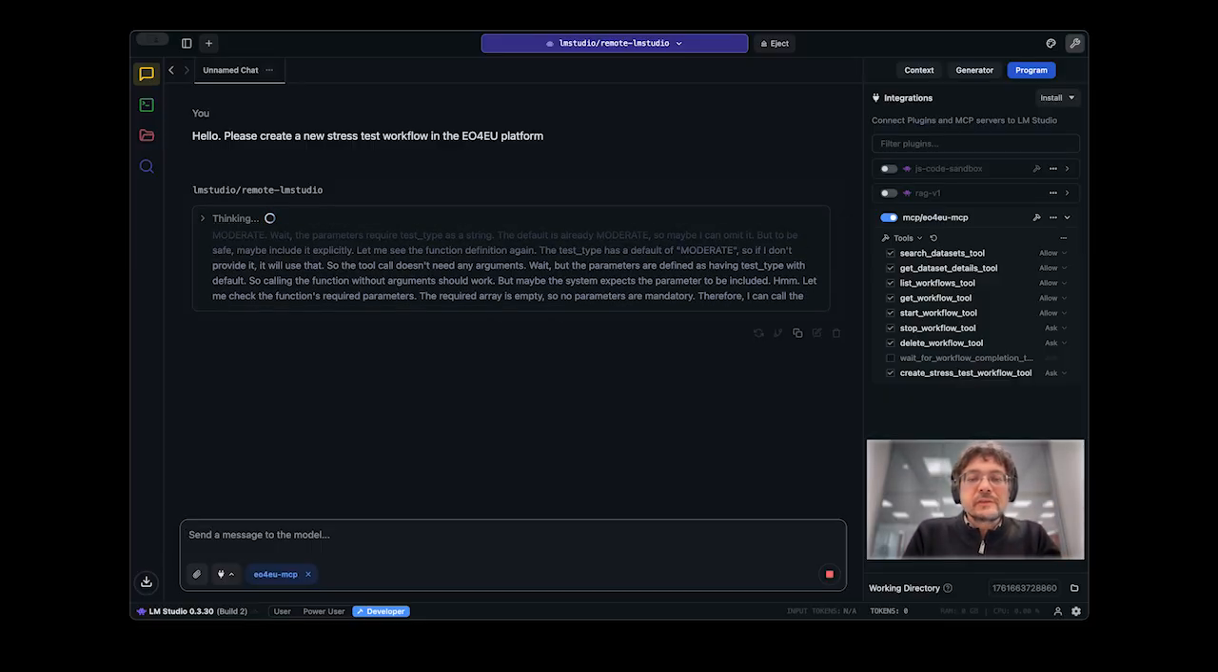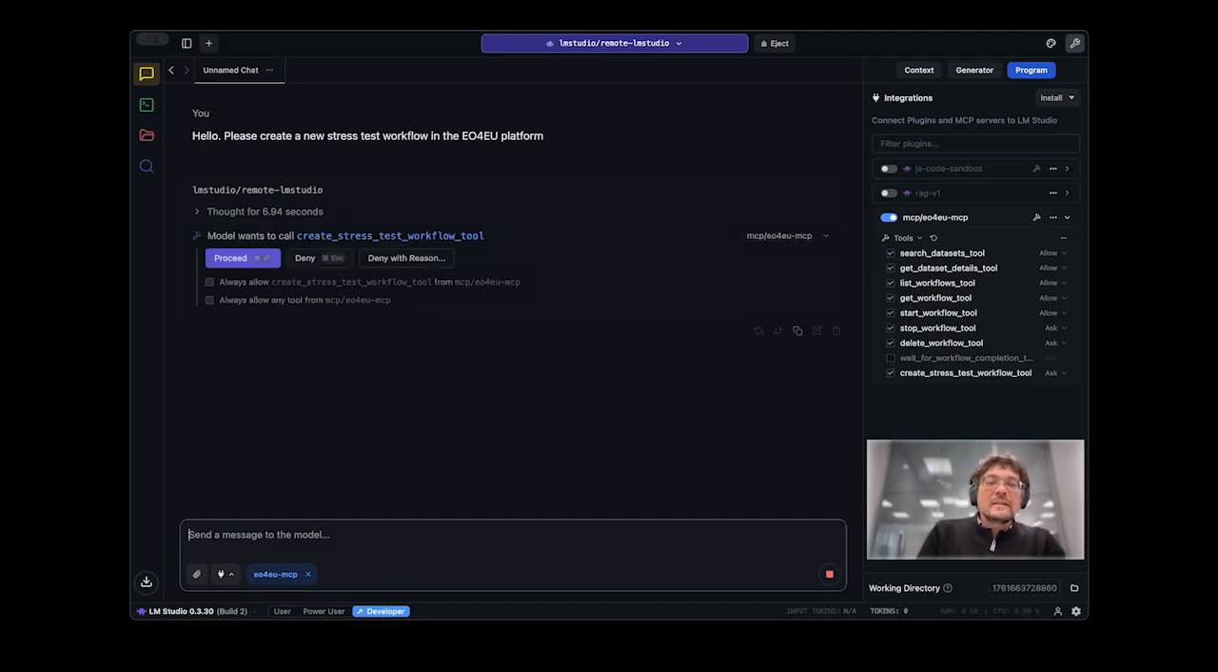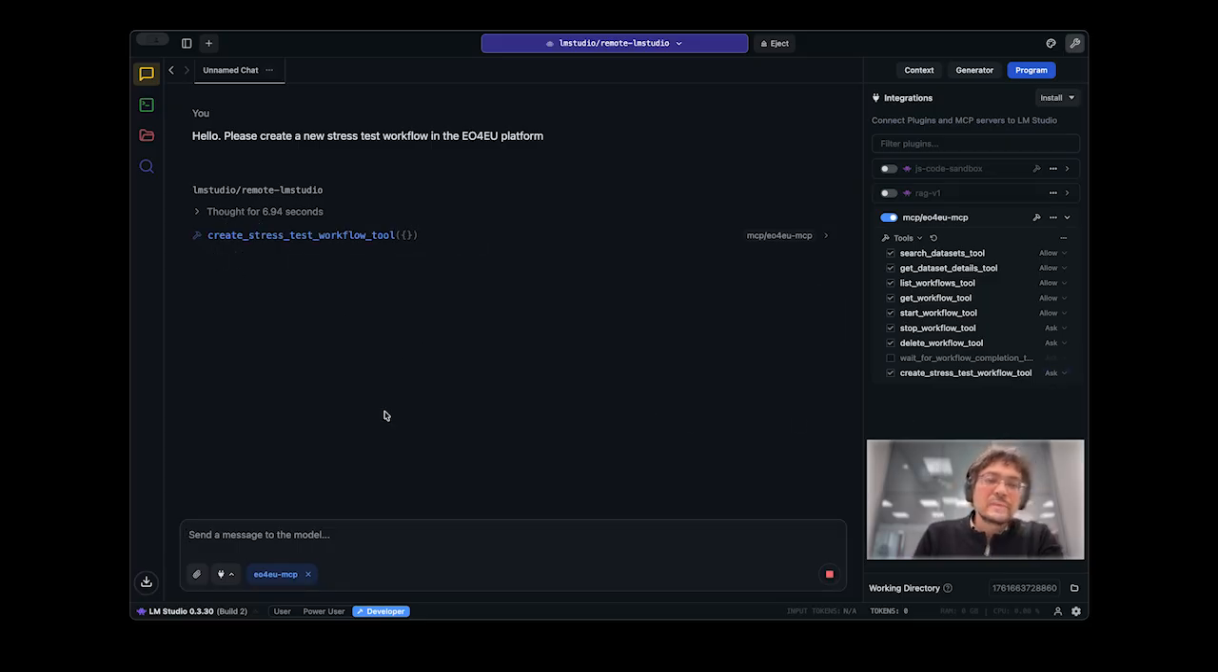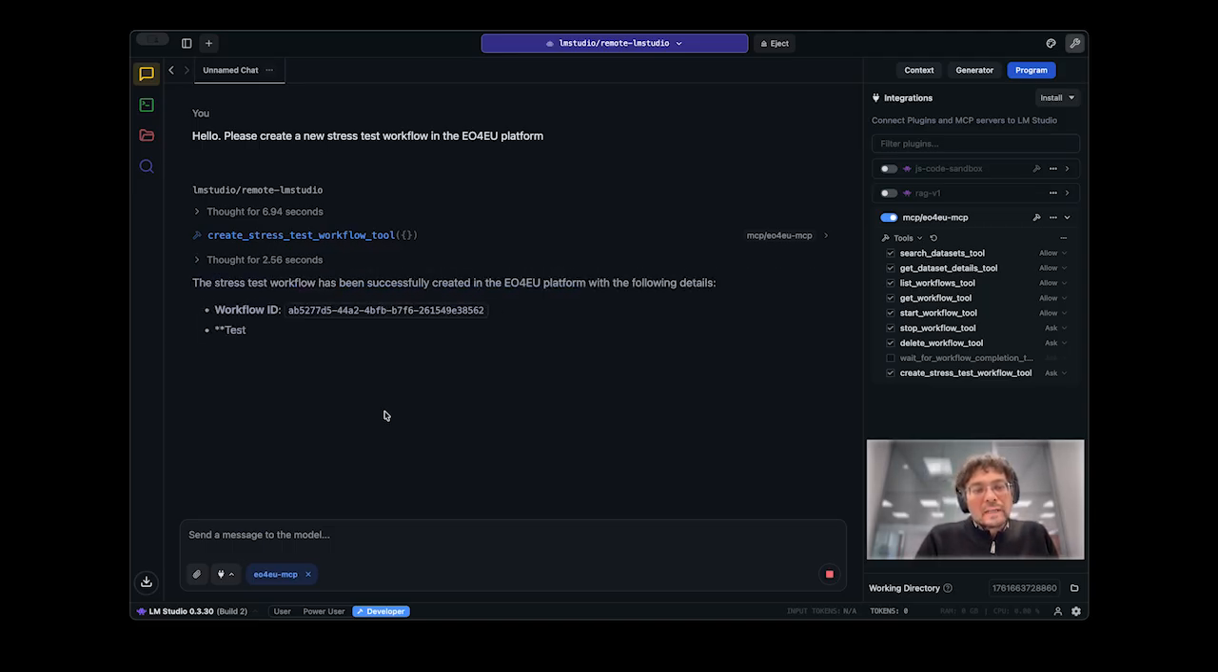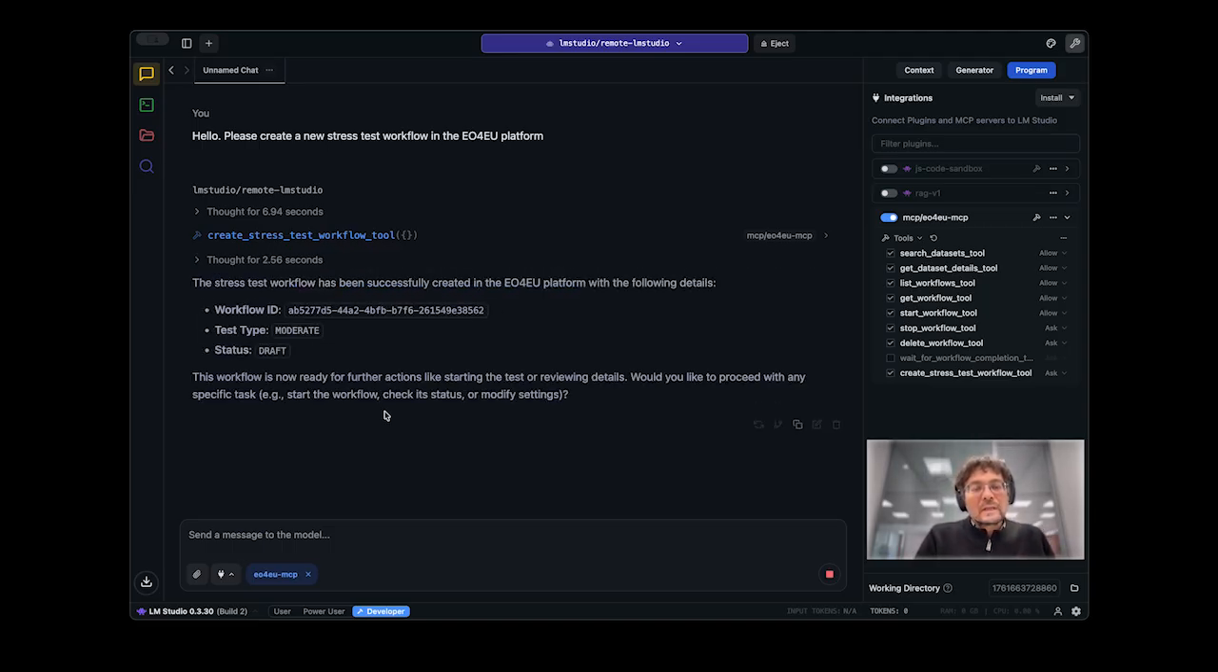So the model is reasoning again. And the model wants to call the create stress test workflow tool. And because here I have this ask set, it will ask me if I want to proceed. I will say yes, proceed. And it will call the tool, and it has created a new workflow.